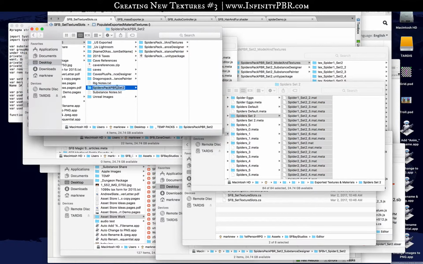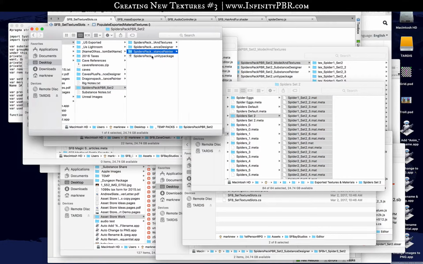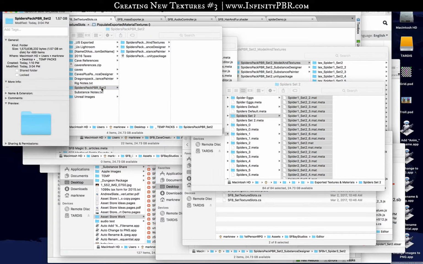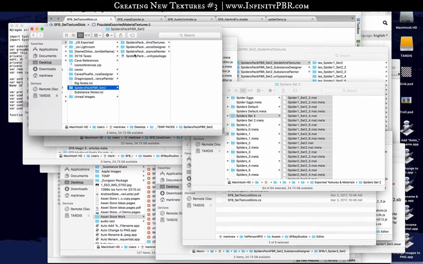You can then compress this into a zip file and send that along to me. It's a sizable zip file. If it's too big for you, then compress each of these individually, but I prefer the big one, and you can send those over and I'll check them out.